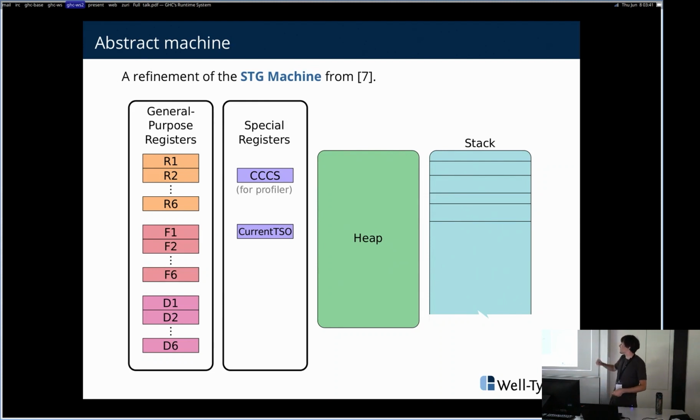And we're going to note here that this bit here is essentially the STG machine as originally proposed by Simon, I think almost 30 years ago now. It was mid 90s, I believe, this paper was originally published. And we've sort of taken some liberties with it in GHC.